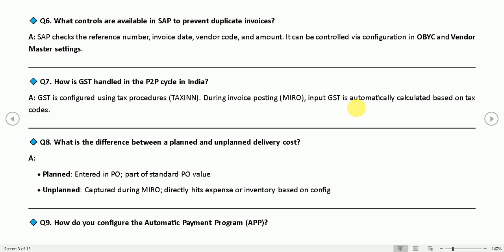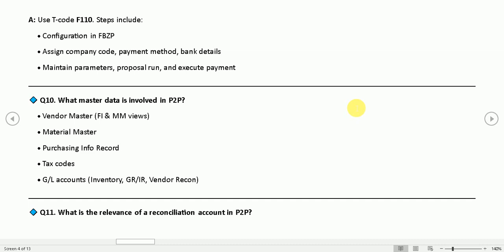How do you configure the automatic payment program? We are doing the transaction for the automatic payment program by F110, and we are doing the configuration of the automatic payment program with the T-code FBZP. Assign company codes, payment method, bank details, maintain parameters, proposal run, and execute payment. Okay, this kind of things we are doing.